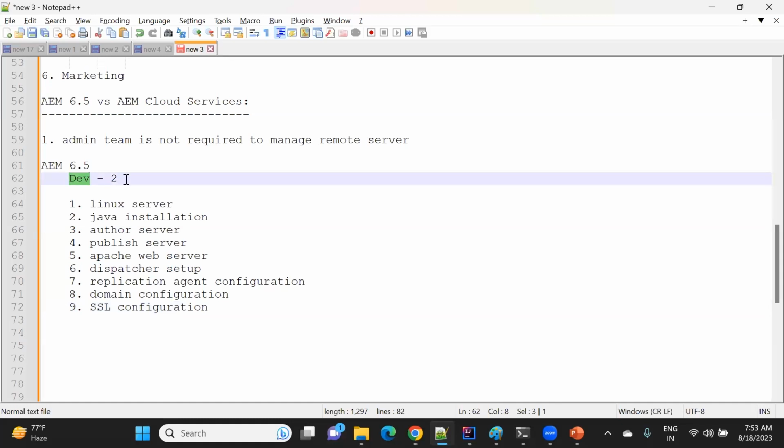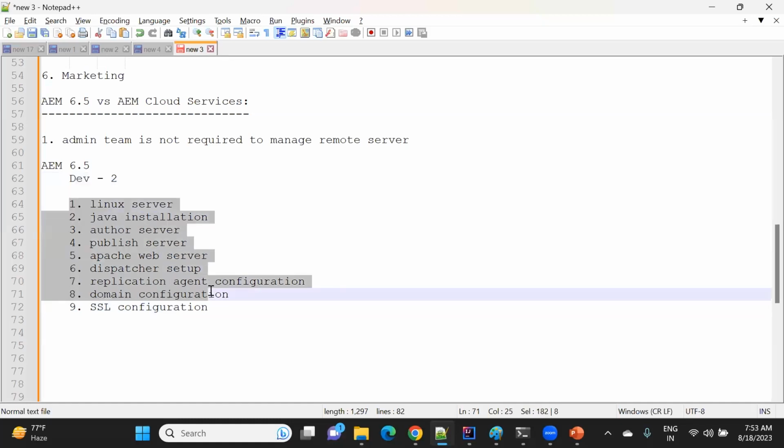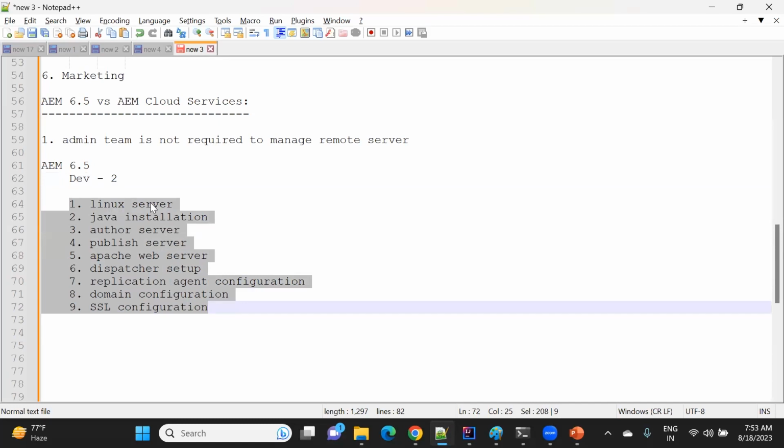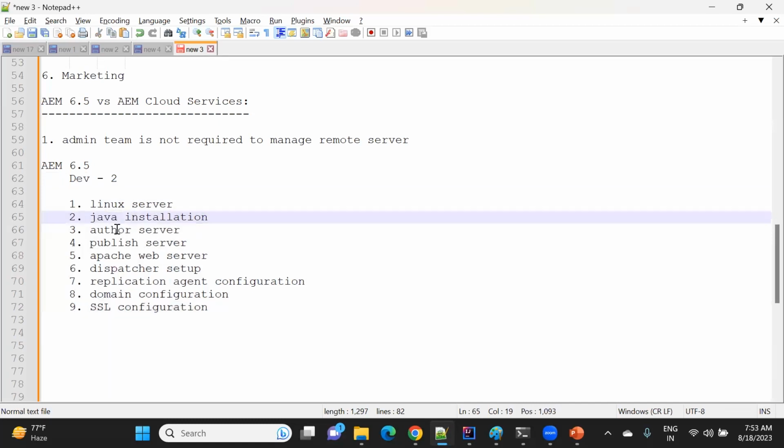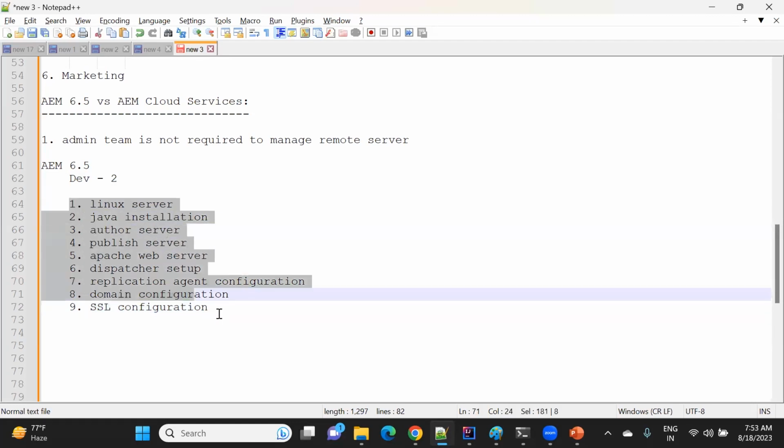But in AEM as a Cloud Service, all the steps are automated. So we don't need to set up the Linux server, Java installation, author server, publish server, Apache web server, dispatcher setup, replication agent, domain configuration, or SSL configuration. All the steps are automated.